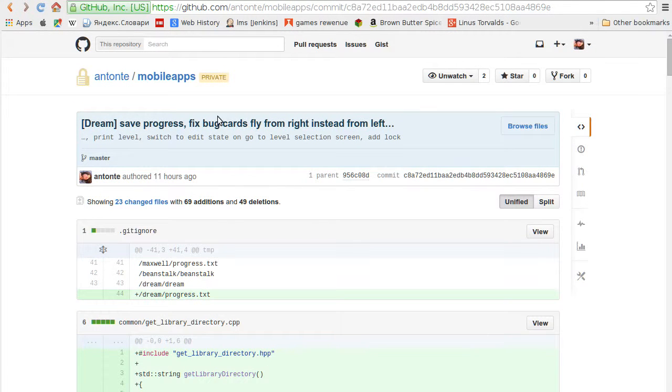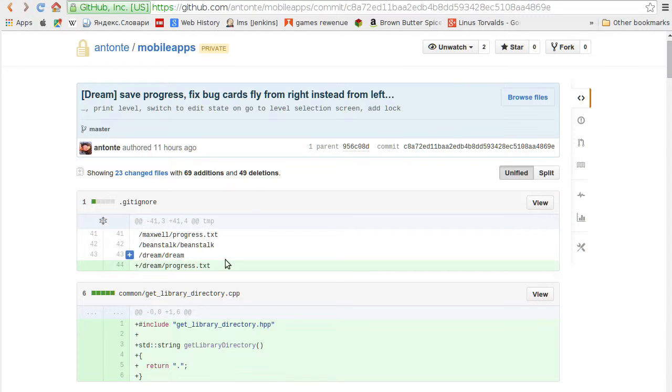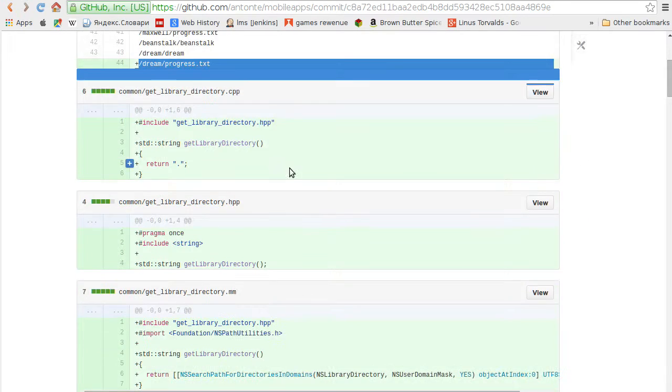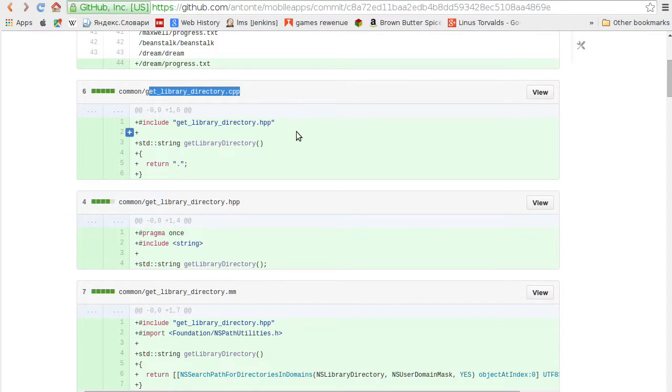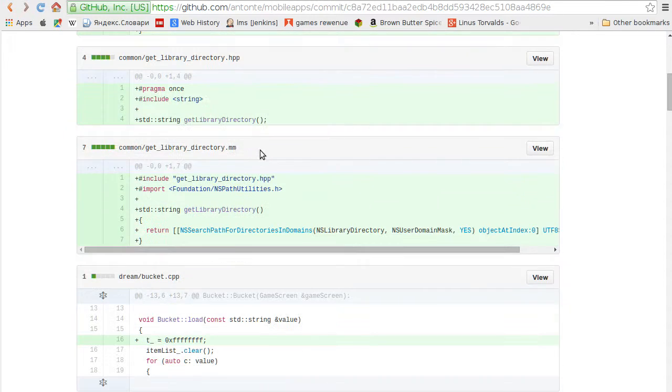Save progress, fix bug, cars fly from right side instead of left side, print level, switch to edit state on go level, selection screen, add log. Right. So I'm saving progress in progress.txt, so I need to ignore it in .gitignore. Also I get the library directory from the Makefile and make it common, so I can use it in the Makefile and inside the names of the bells.